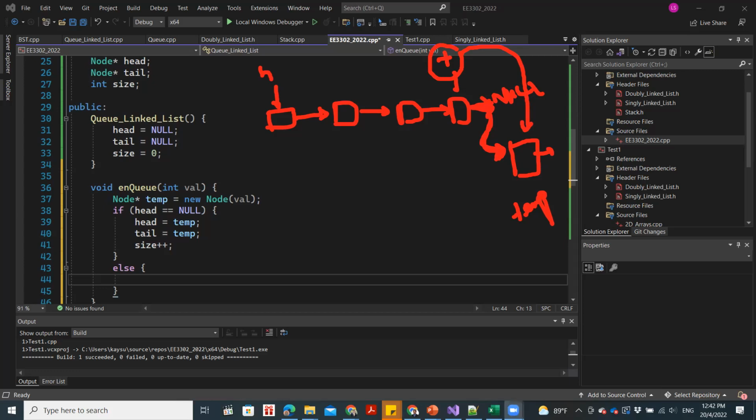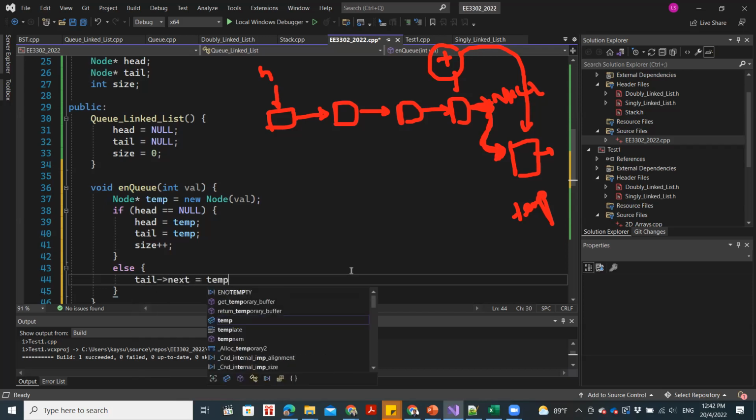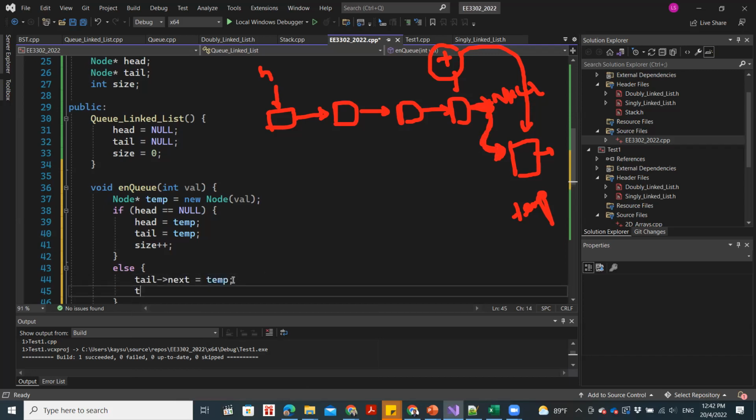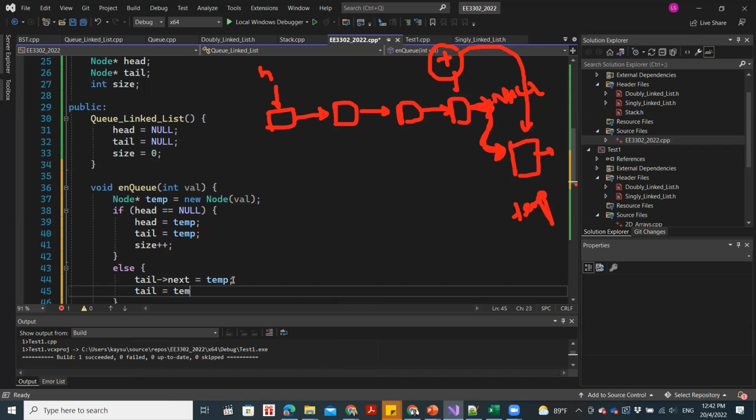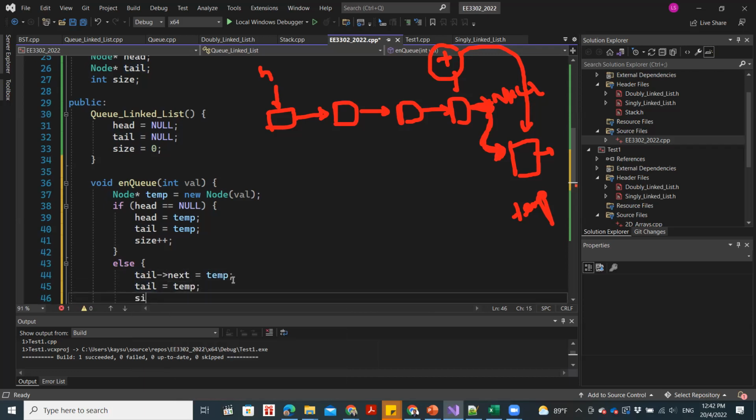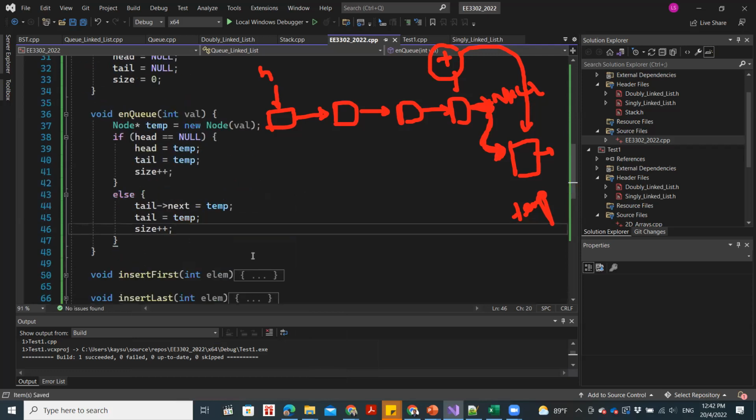Okay, I got the correct answer through the chat. Let me do it. So tail dot next equal to temp. That's the first thing. Here what we did is we made this connection. Then the next one, we shift the tail to the temp, right? We shift it to temp, and size increased by 1. Is this clear?